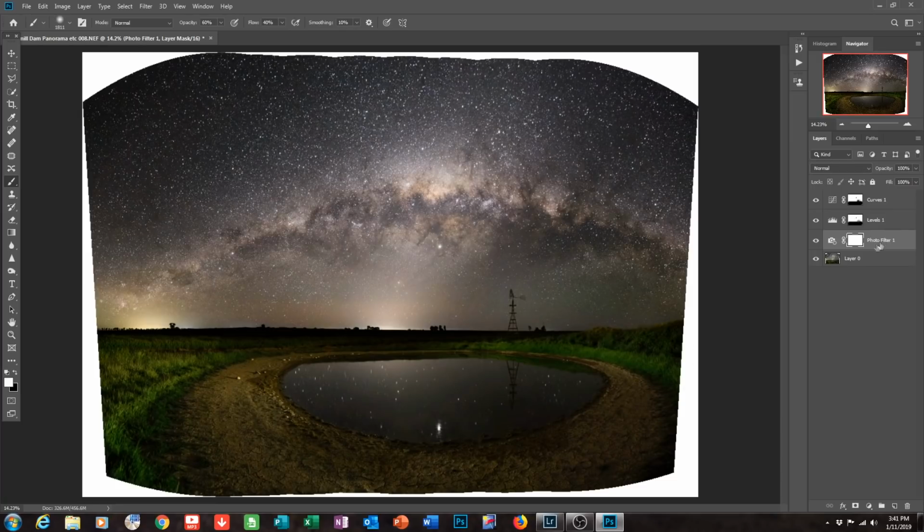I don't really want to apply that to the foreground, so what I'm going to do is grab my levels layer mask, hold down Alt on my keyboard and just drag it down. It will ask me if I want to replace it, and I say yes. Once again, that photo filter now is only applied to the sky. Now you can see the difference. It was green, very green. Now it's got a little bit more magenta or pink color.